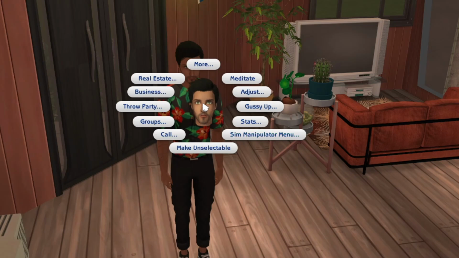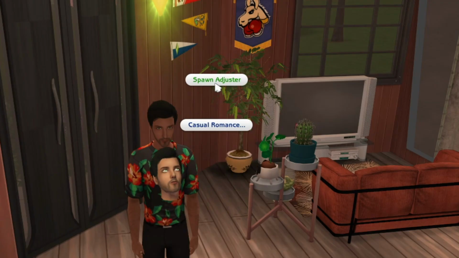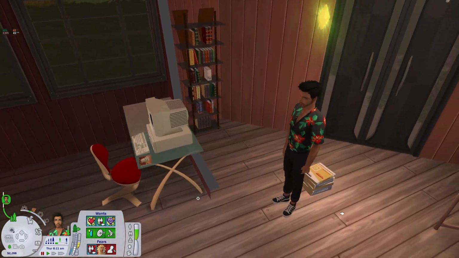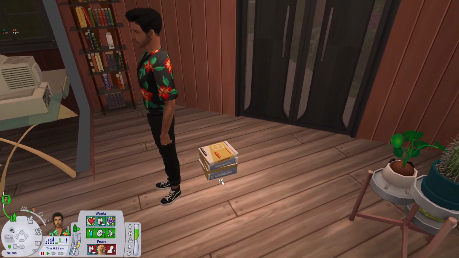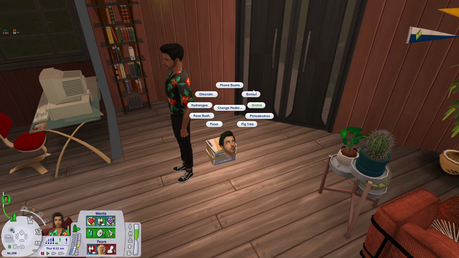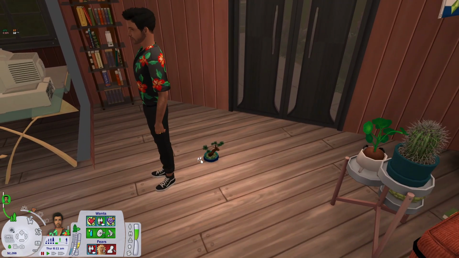So we click on any sim on the lot, we want to click adjust, and then you should have this option, casual romance, and we're going to click spawn adjuster. So down here now we have a bunch of phone books, and you can change the look of the adjuster if you don't like this. If you click on it and go to adjuster, you can change the model to a bunch of different stuff. I usually like doing something like this, like a little plant.